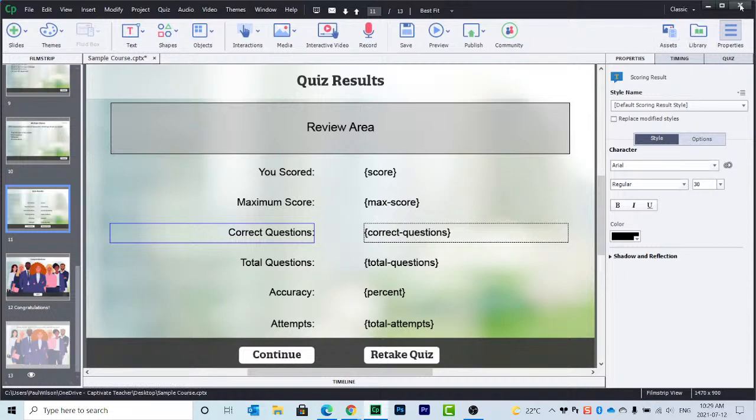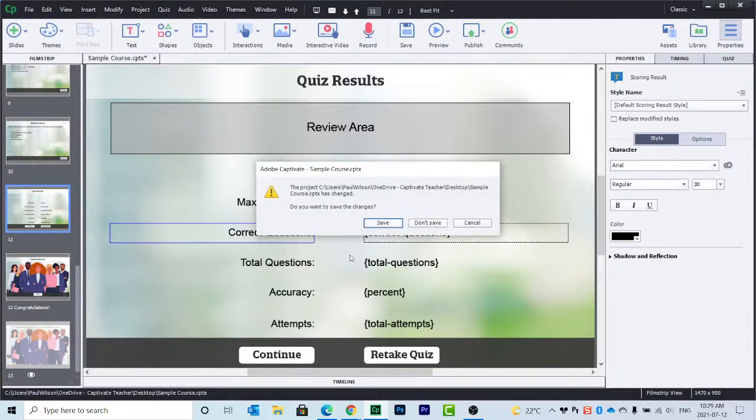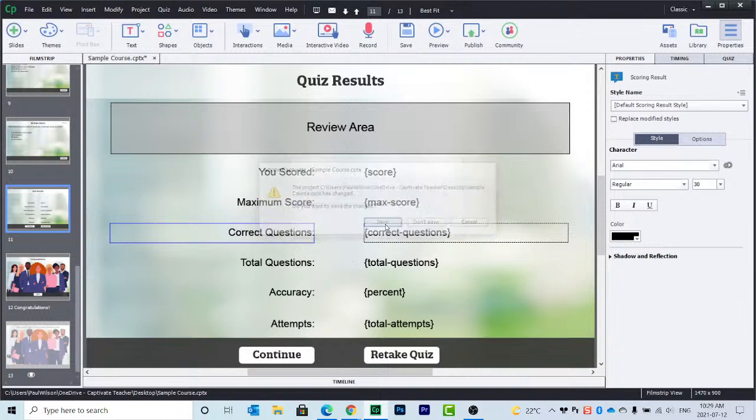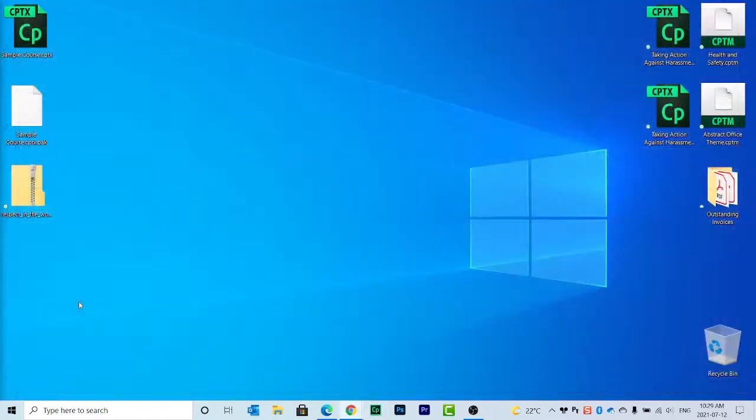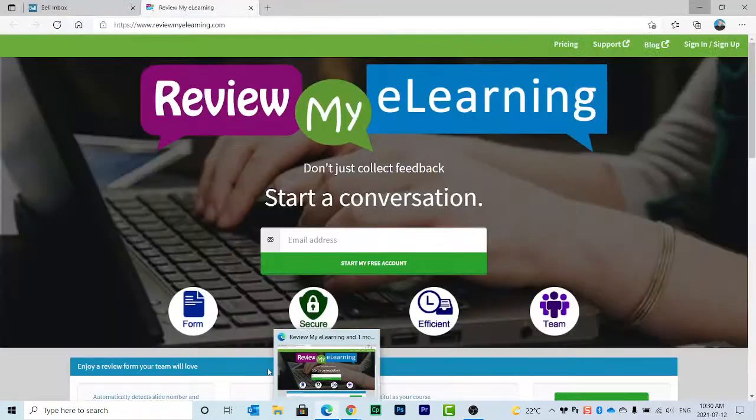Anyway, it's now safe, I would say, for us to exit out of Adobe Captivate. I'm going to go ahead and save those changes. It's just a sample course anyway. And you'll see, of course, that I have my packaged SCORM 2004 file right here. So at this point, we want to send this out.